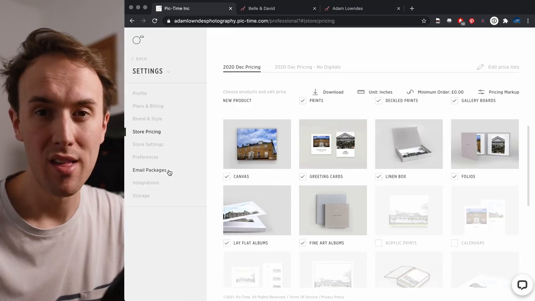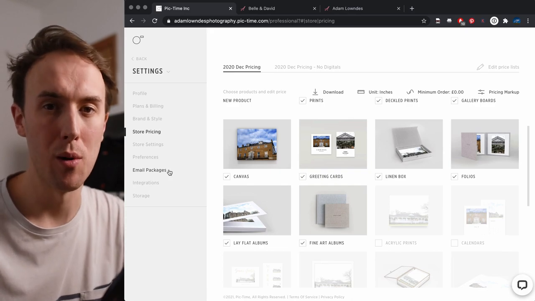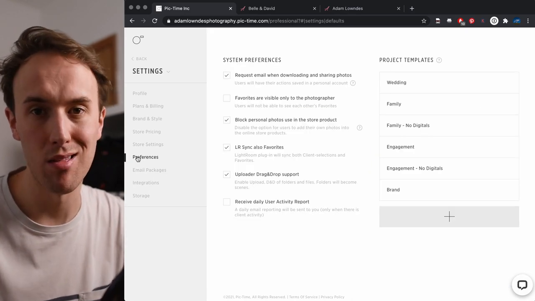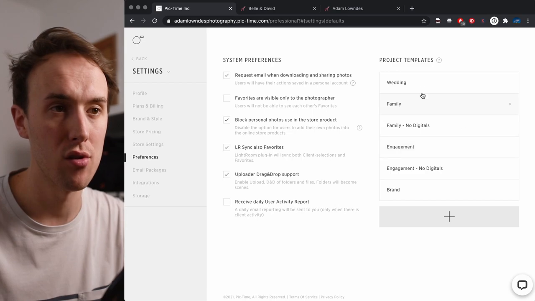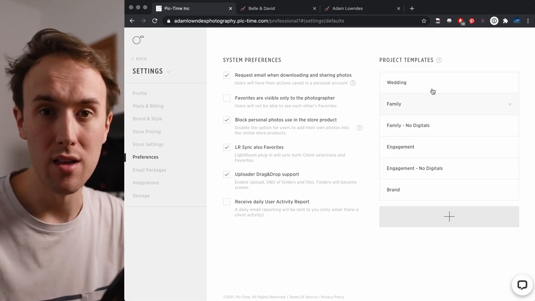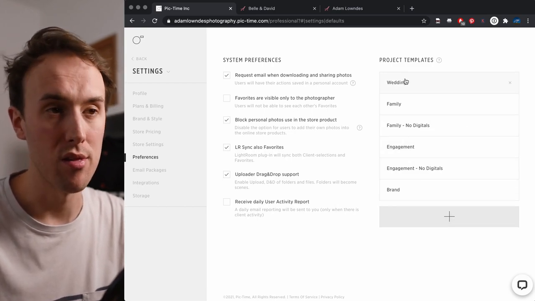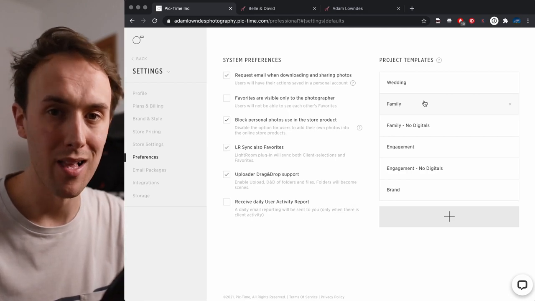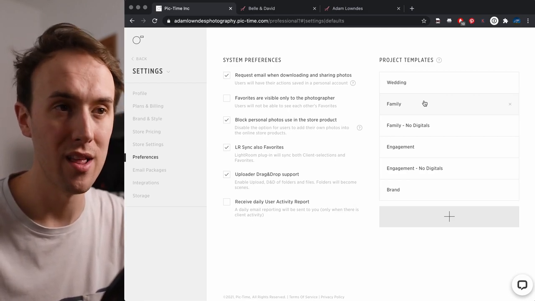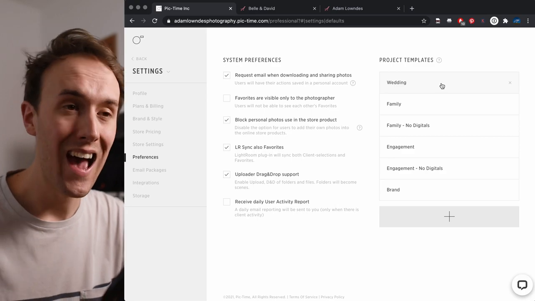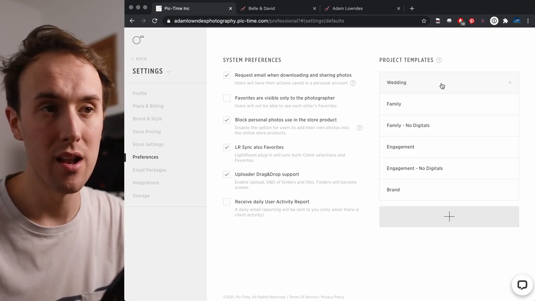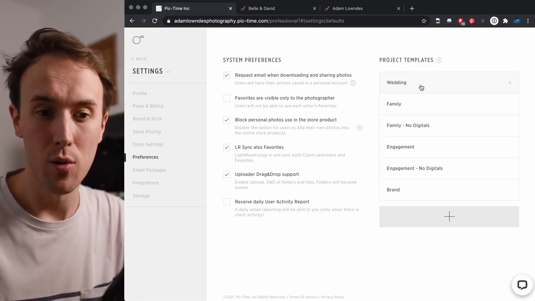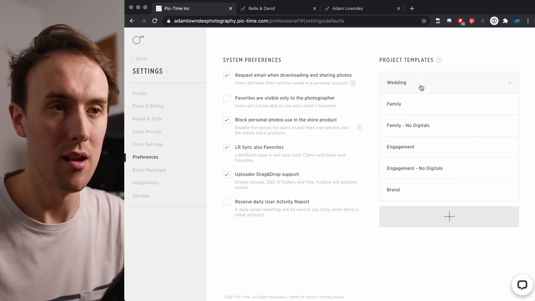Okay, so once we set all the settings up, that's when we can do our project templates, and that's why I say it's best left to last. So click on preferences like I've just done, and you can see I've got these set up here. Yours will just be a plus at the top at the start. These are going to make my life a whole lot easier in the full-on wedding season. Everything's pre-set up within this gallery, and I can just click a wedding, select the wedding template and go straight in.